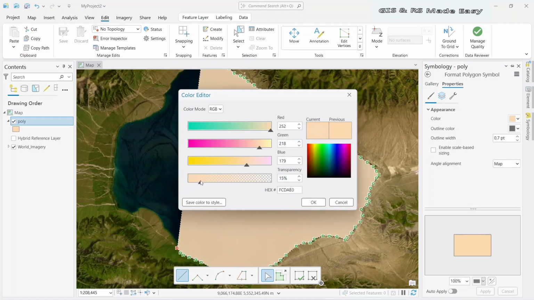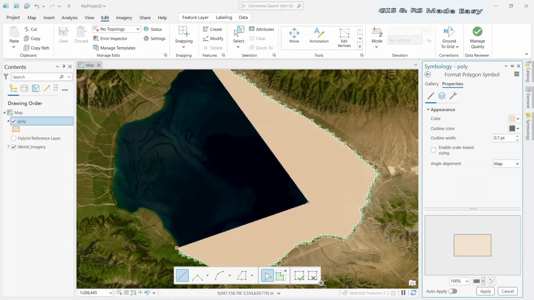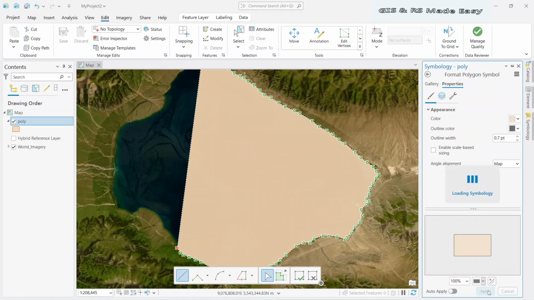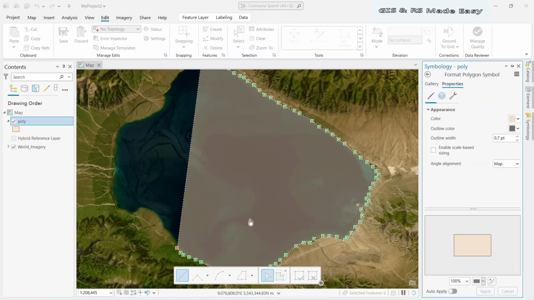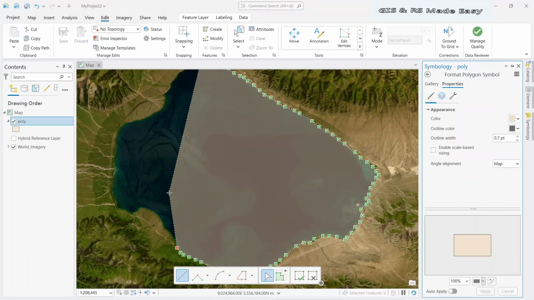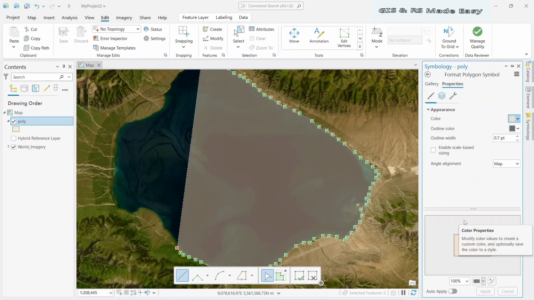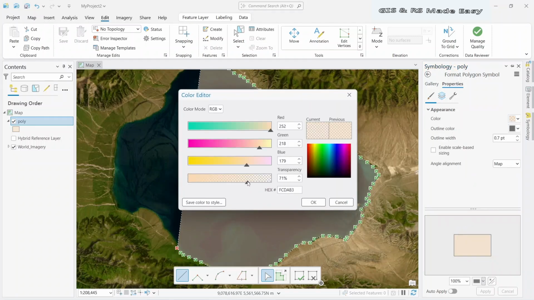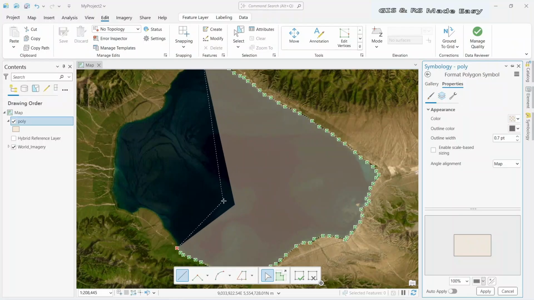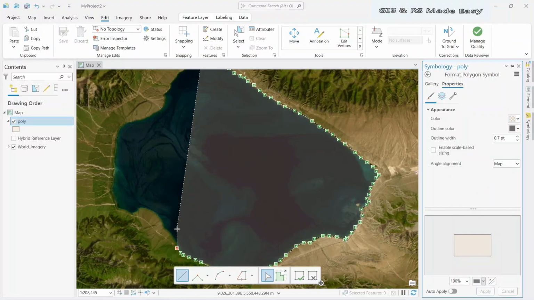Here we can increase the transparency. Let's make it 50% and OK, and apply. Now we can see through this shape so that we can understand what's behind this. If we want, we can increase the transparency a little bit. Let's make it 75% and apply. Now it looks much better.